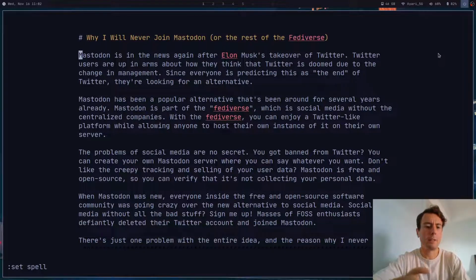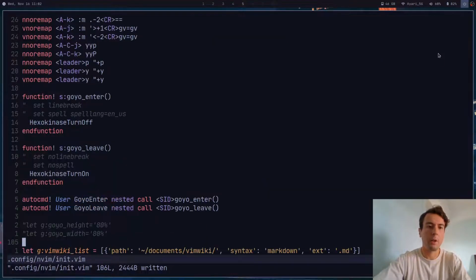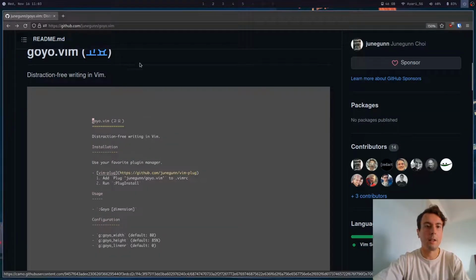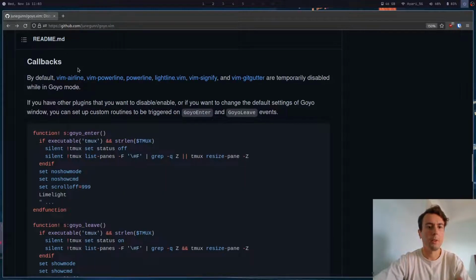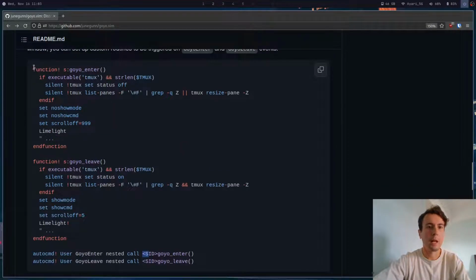But you probably don't want to have to set these settings every single time. So we can automate the process. Let's go back to our Vim config file. And we're going to add these functions right here. If you don't want to type all these out, these are basically just a couple of functions that are running every time you enter Goyo and every time you leave Goyo. And this little code snippet you can find on the GitHub. I'll leave a link to this in the description. It's going to be under this section right here. And you just want to copy this Goyo enter and Goyo leave function, as well as these commands right here.